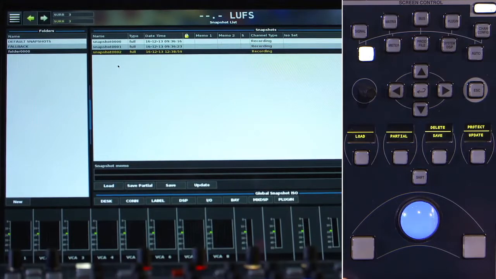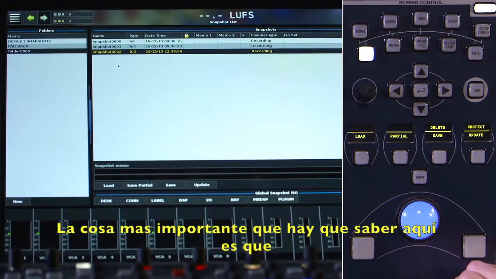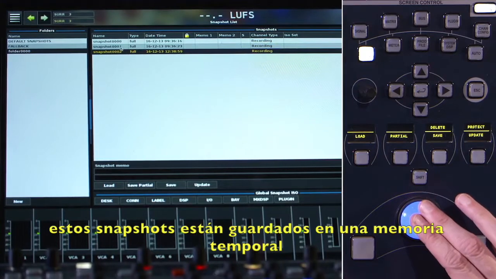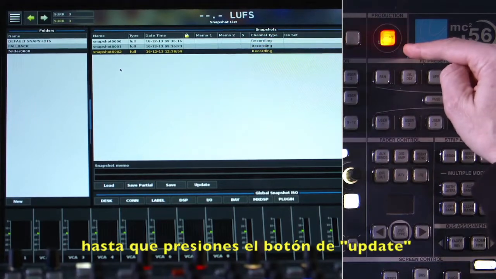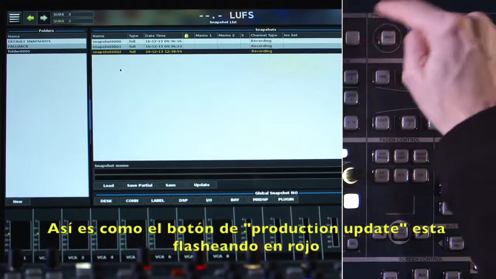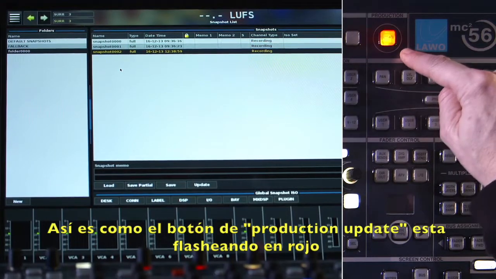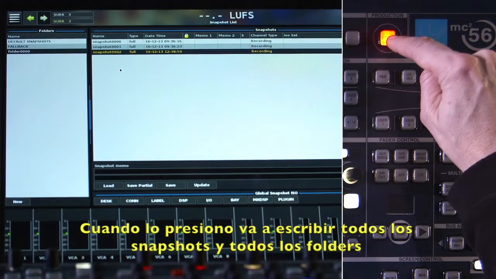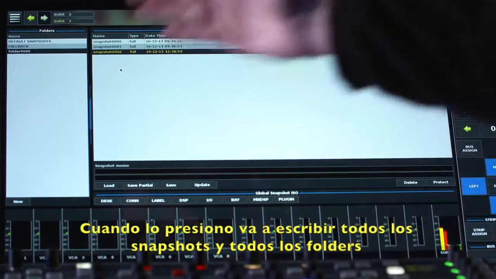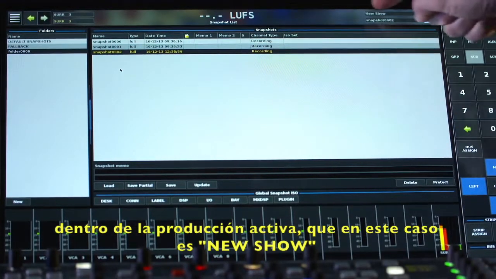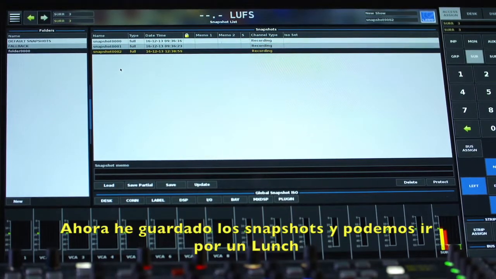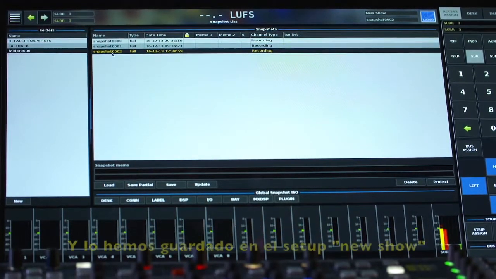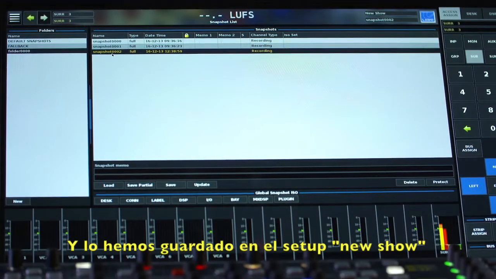If you want to rename the snapshot, you'd click in the snapshot field and use the keyboard as we did earlier. The most important thing to know here is that these snapshots are saved in temporary memory until you press the update button for the production. That's why the production update button is flashing in red. When I press it, it will then write all the snapshots in all the folders into the active production, which in our case is new show. I now have saved snapshot 2, where we've got to at lunchtime here, and we've written that into our setup for new show.